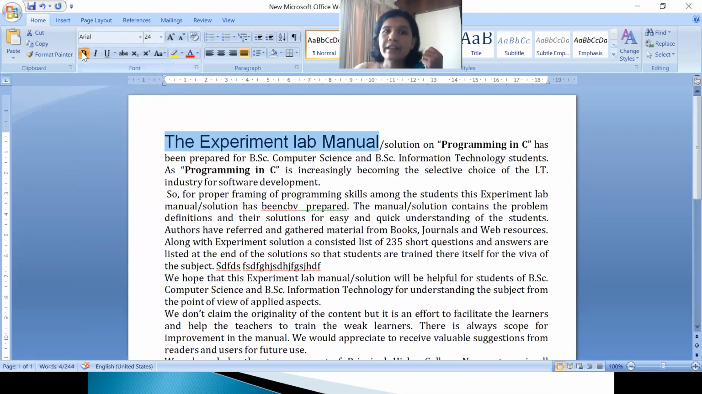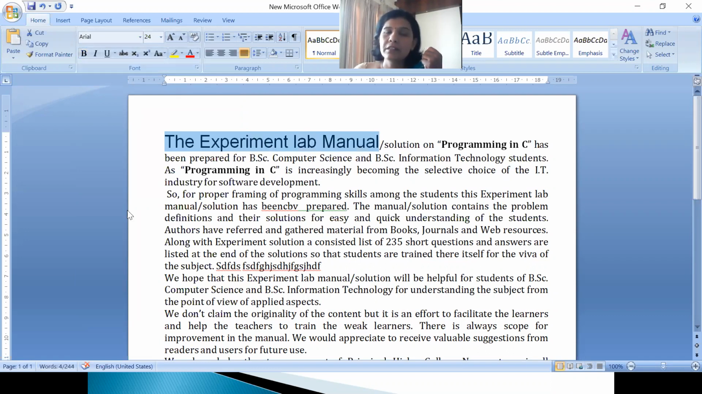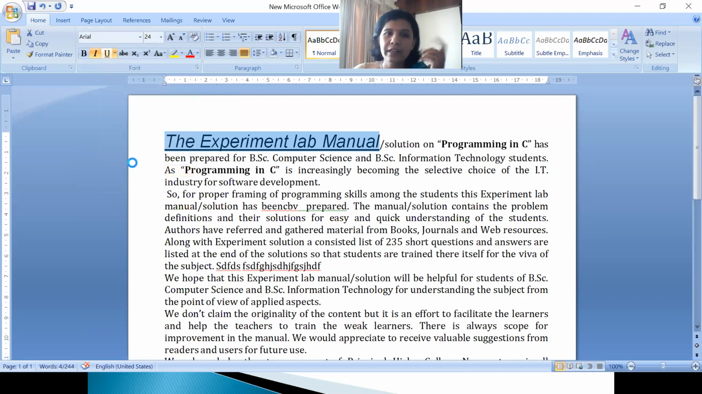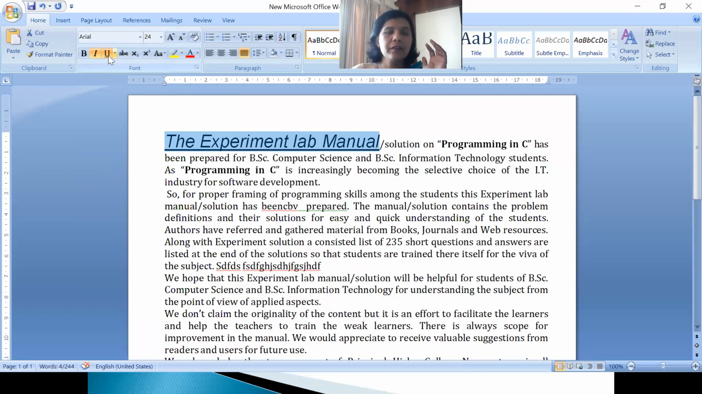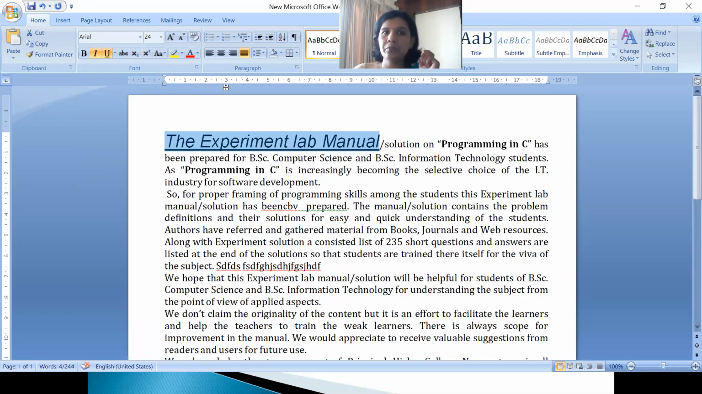If I click on bold, it becomes bold. Again, if I click on the same option, it is toggled off. The same for italics and underline. On the underline, if I want more underline styles, a list is there. A vast variety is there. Then superscript and subscript. This is above the normal. This is below the normal. And if I press it again, it is back to normal.